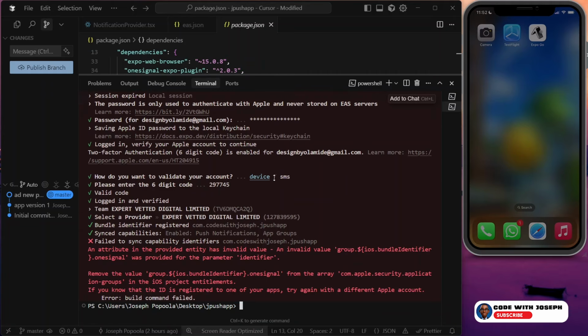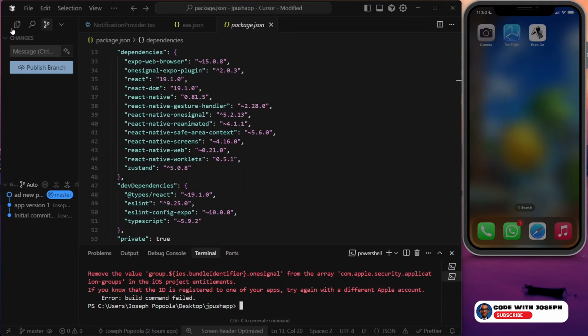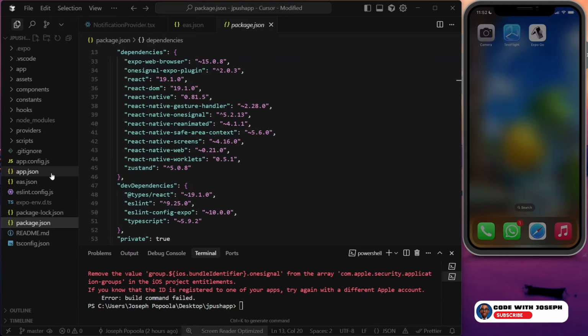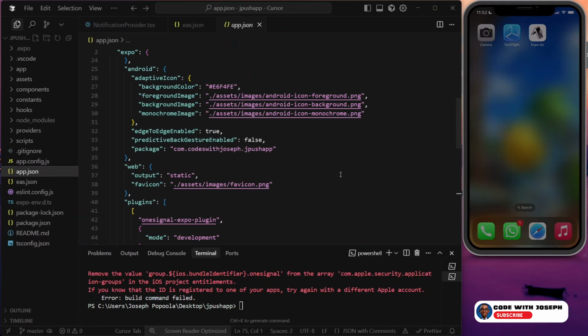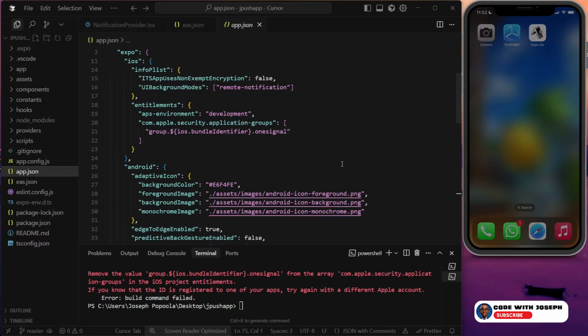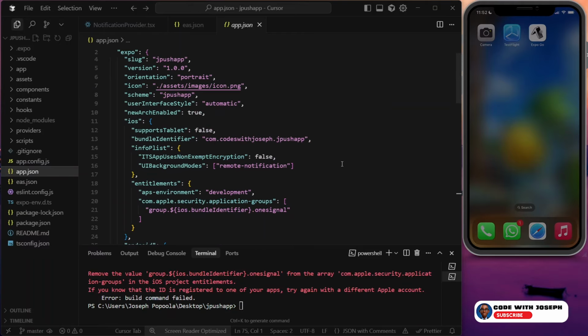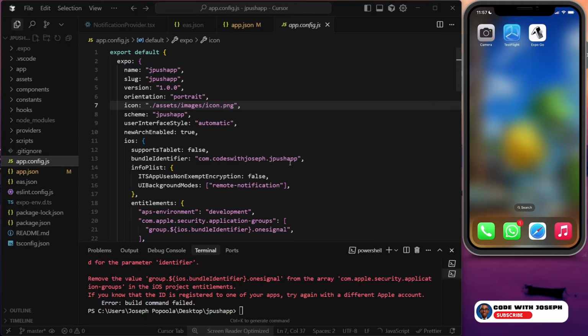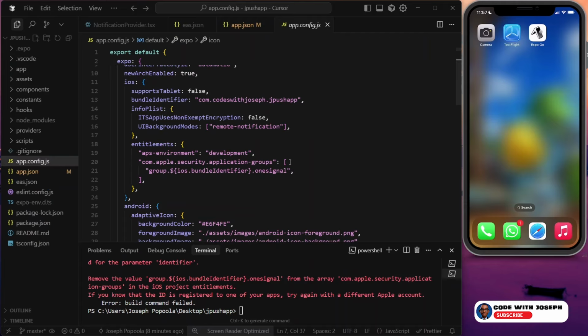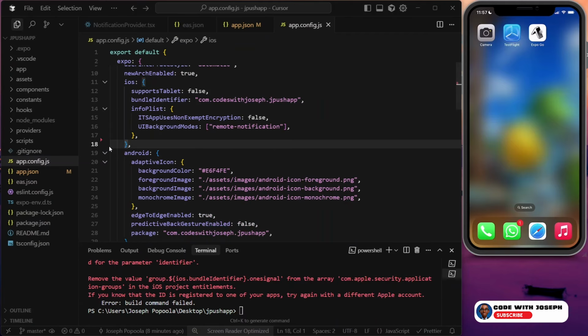Okay, so let me just minimize this. In my app.json, which I can always update any moment later, let me first remove what they said we should add. Let me go to my app.config.js and entitlements. Let me remove this for now. Let me remove this.